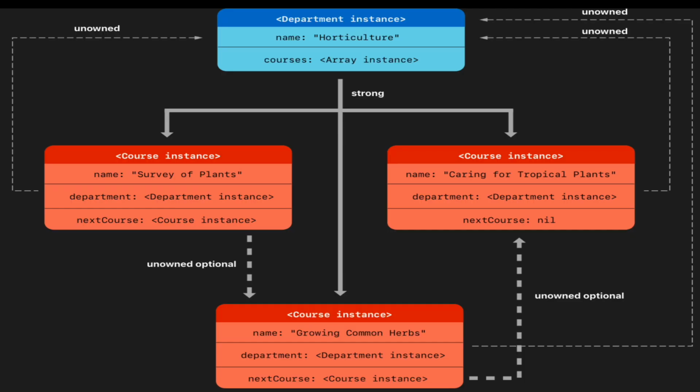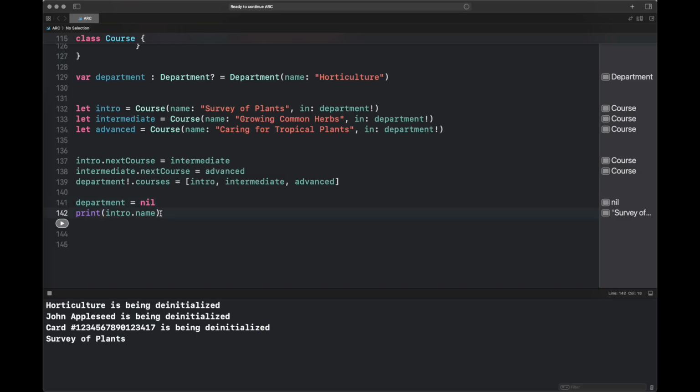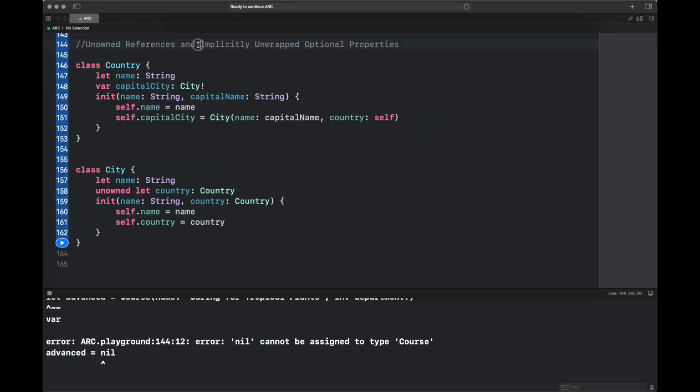So this is how their relationship will look. They have a strong reference to the courses, but the courses have an unowned reference to the department. So you need to handle it explicitly.